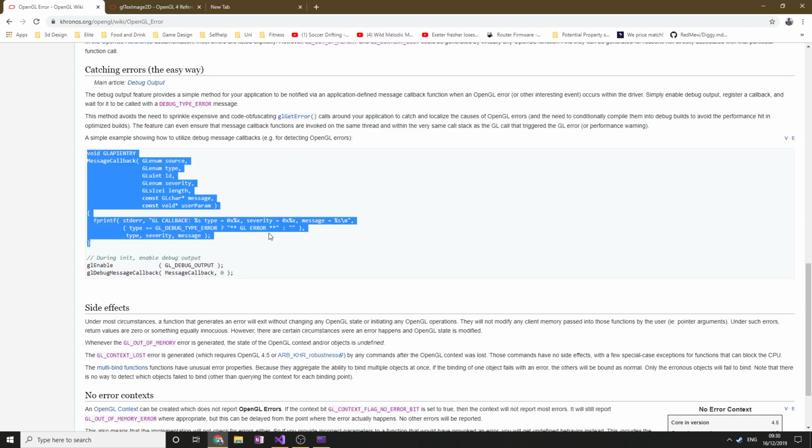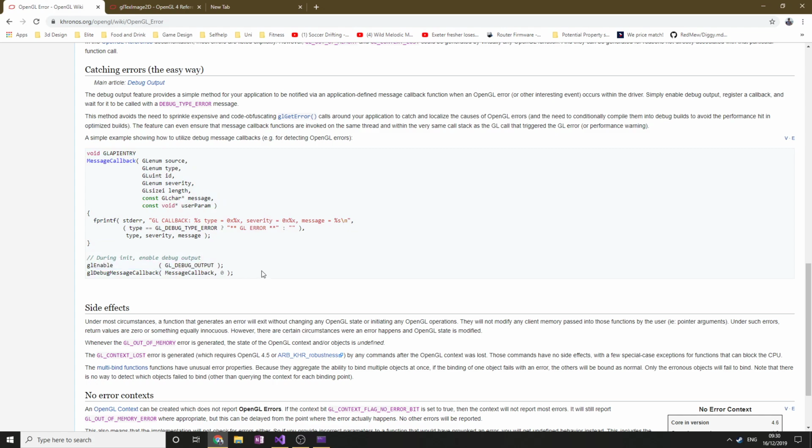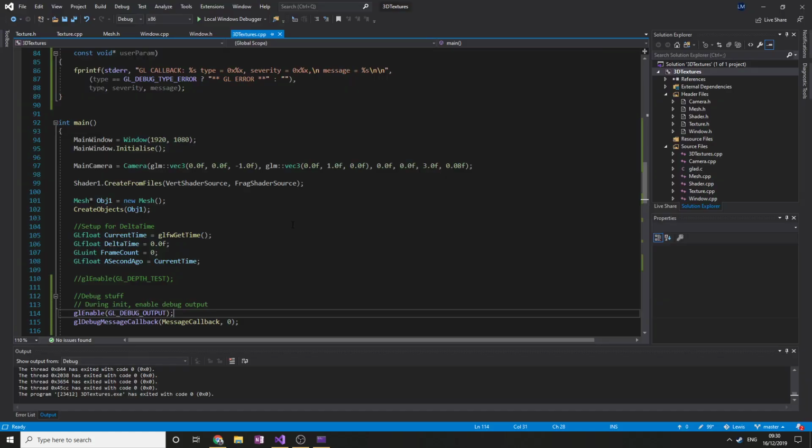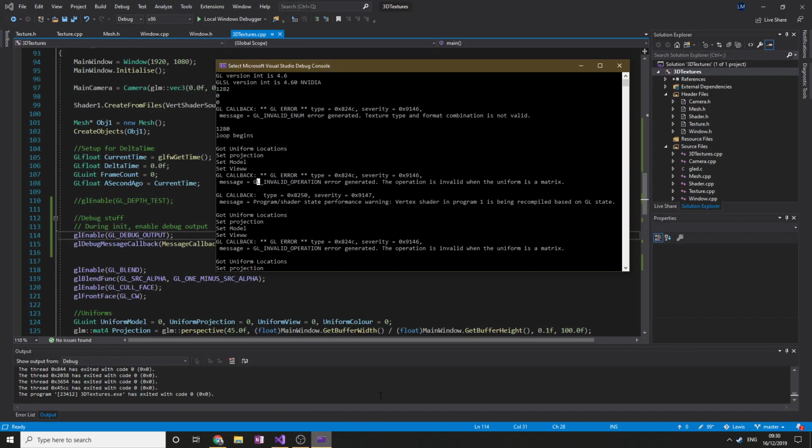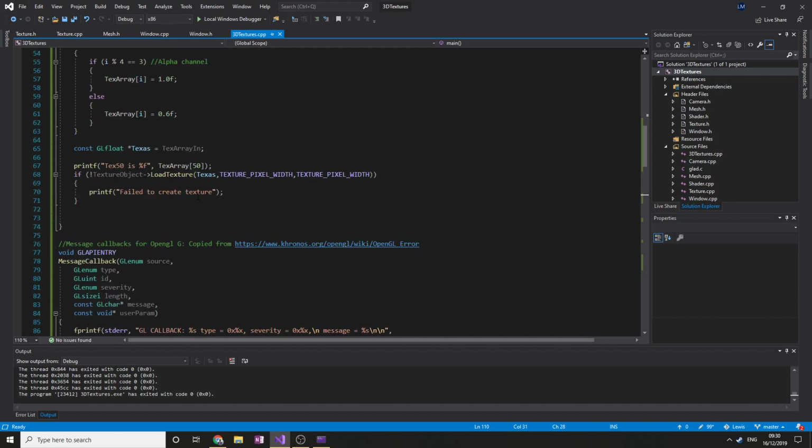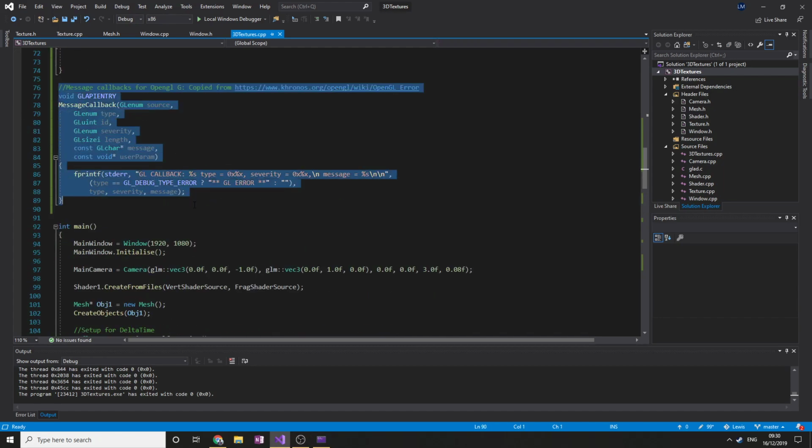So you create the function, and then you enable debug output mode, and you set the message callback function in there. I don't know what the 0 does. I haven't even looked at what this function does. I literally copy pasted it in here and made it work. Basically, all I did was add the callback function.